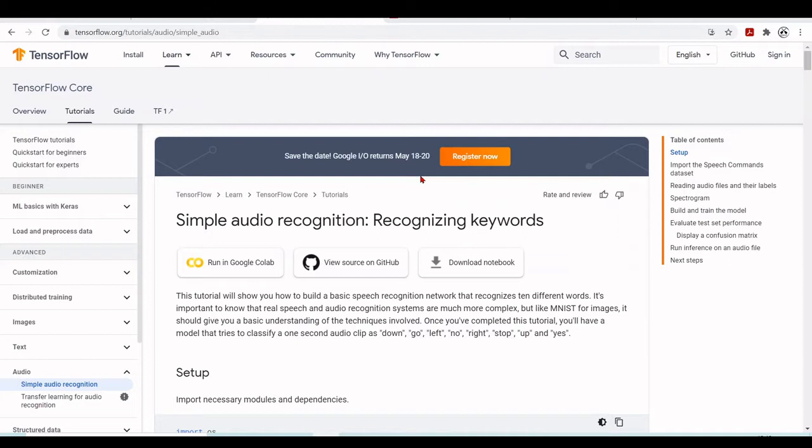We will use a simple audio recognition example, similar to what we already did using PyTorch, recognizing keywords, but a little bit different this time. And we are going to use TensorFlow instead of PyTorch.